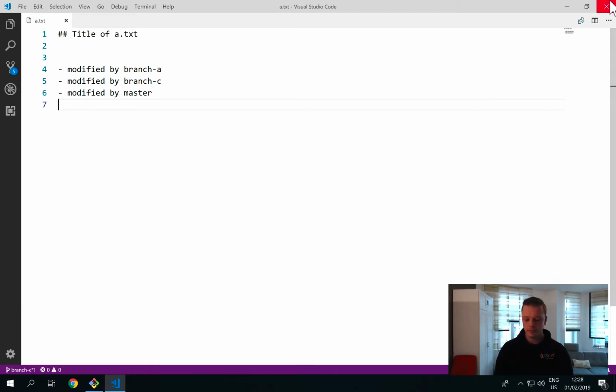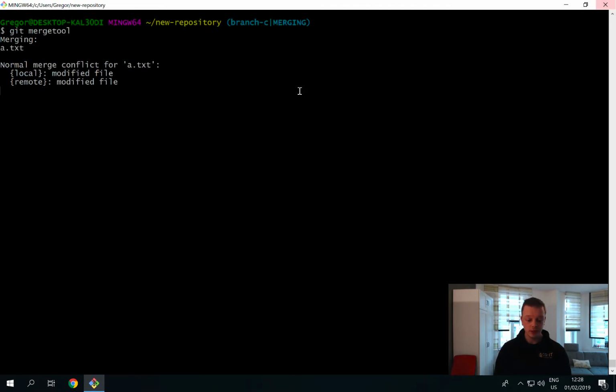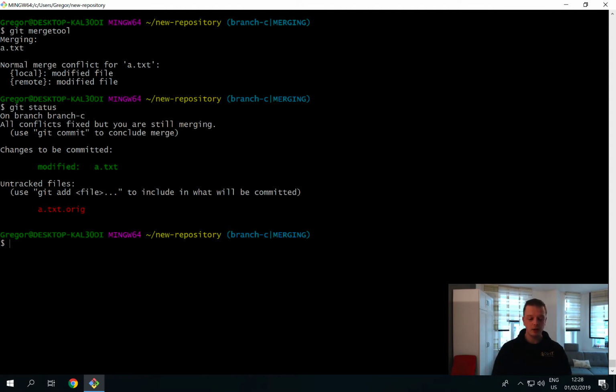Now I hit save and close the Visual Studio Code editor. And now Git will recognize that we saved the file and complete the merge process. If we now have a look at the git status, we recognize two things. The first thing is that we got rid of the "both modified" status, so our a.txt is completely merged successfully, we resolved the conflict. And the second is that we have a kind of backup file here. There's also an a.txt.orig file. Let me display the contents of this file to you.